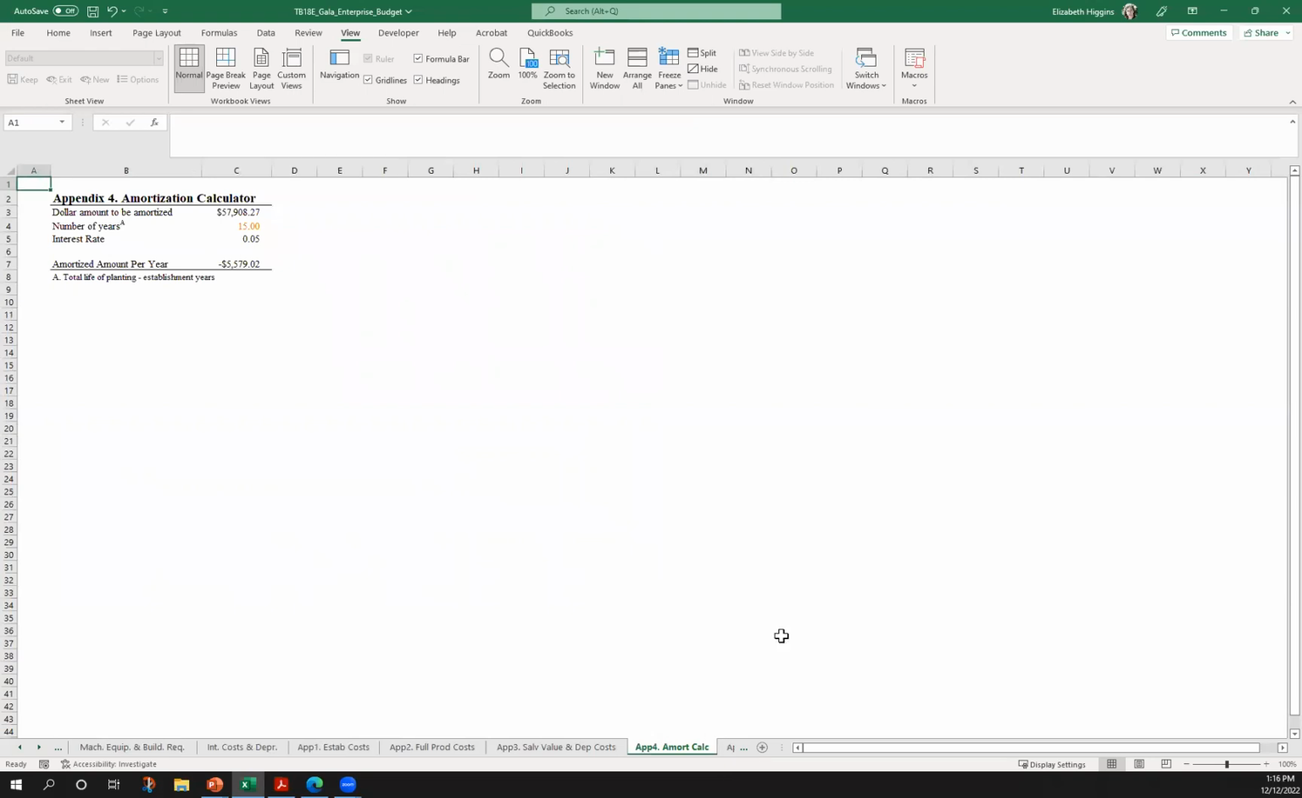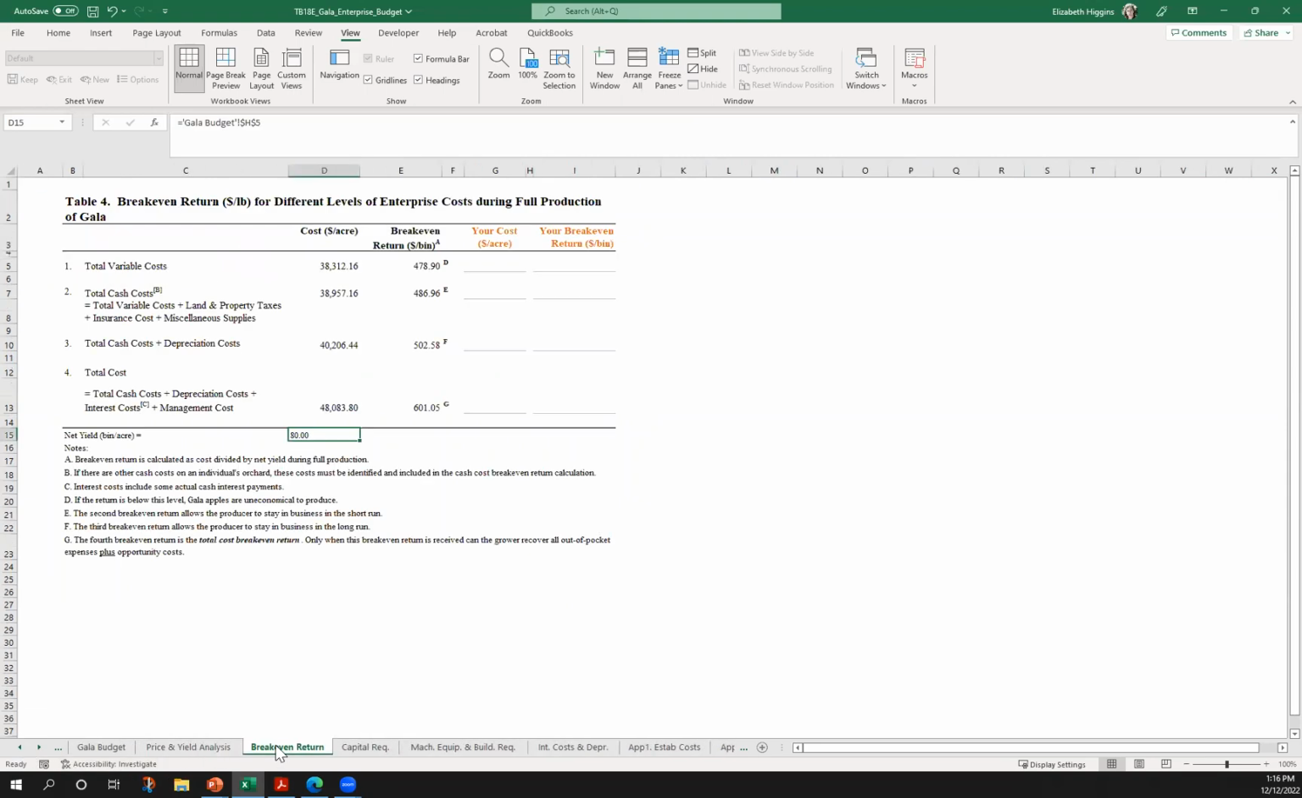And hopefully you can see, especially when you start to see things like the break-even analysis, that not only do you have an enterprise budget, you have a sense of an enterprise analysis, because you can then compare this budget that you've done for Gala with a budget for other crops. In fact, Washington State does.